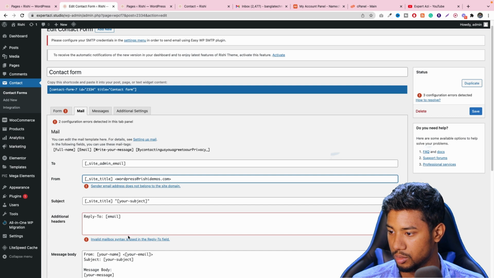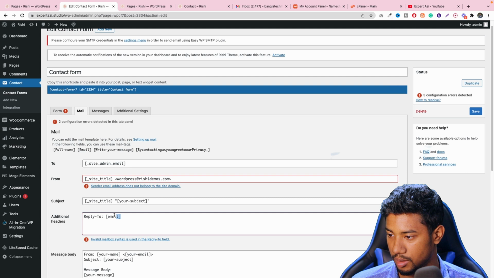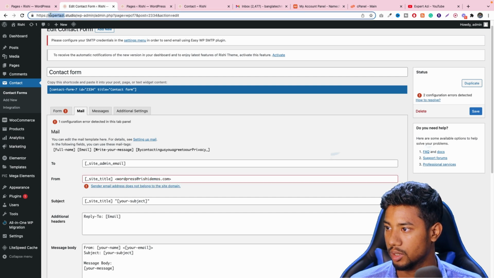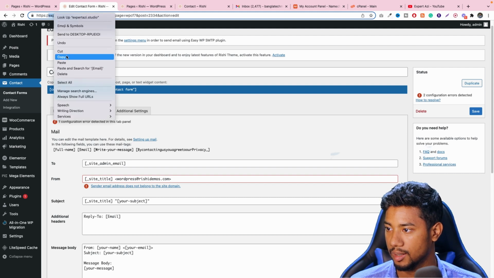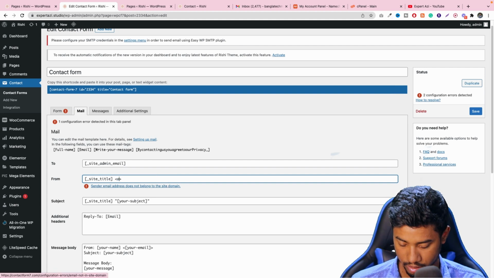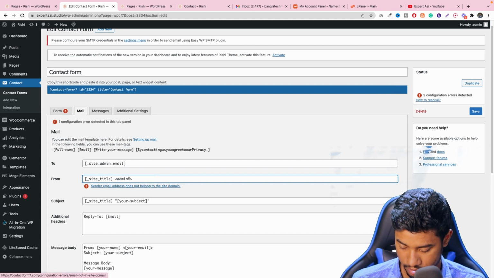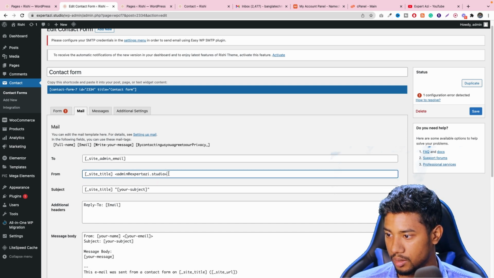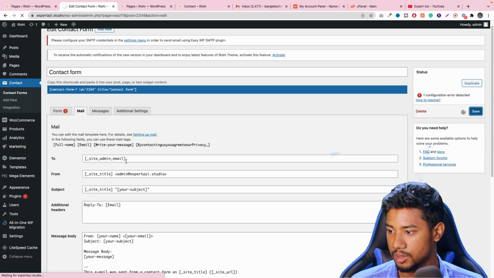We have to put this one here. This is basically the email, so reply to this email, and we have to change the mail here. This is the site admin, so we have to put something like our branding email, because it does not accept another email address. So let's put admin at this mail here, and this error will be gone. Okay, let's click on the save button and save it.